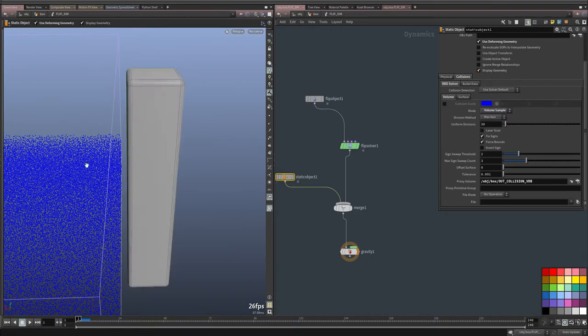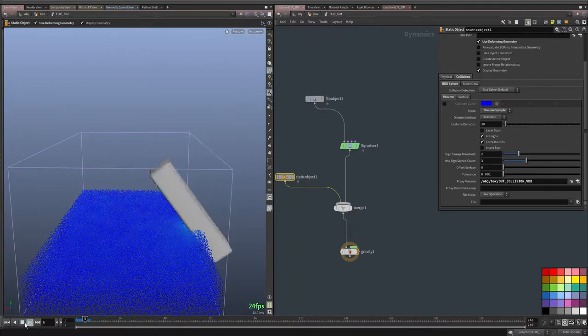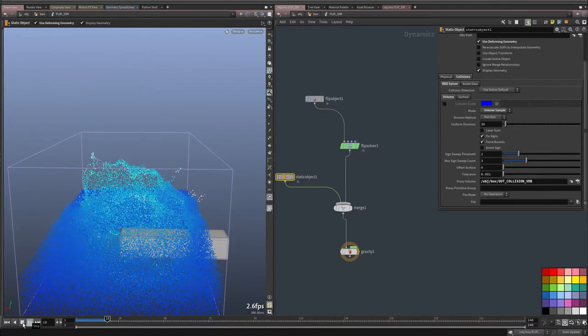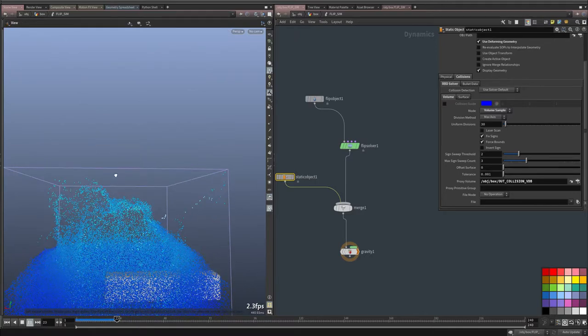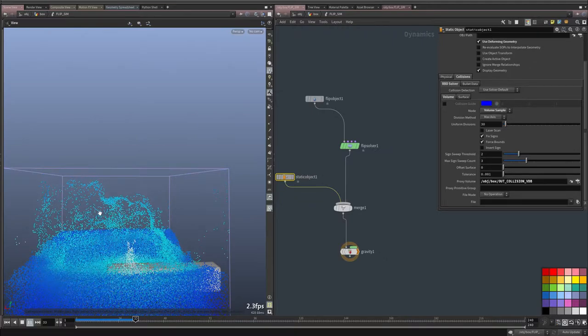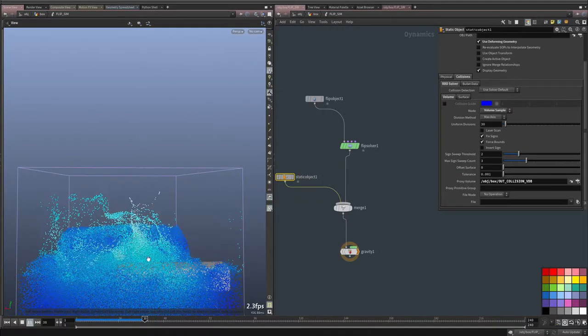Let's turn on the collision preview and let's hit play. And everything is working. Let's wait for the splash to hit. You can see it's continuing through, but then if it hits this area, it's going to bounce on that wall.